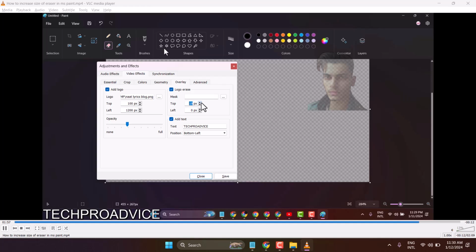So thanks for watching. This is the way you can add text and logo in VLC Media Player video.